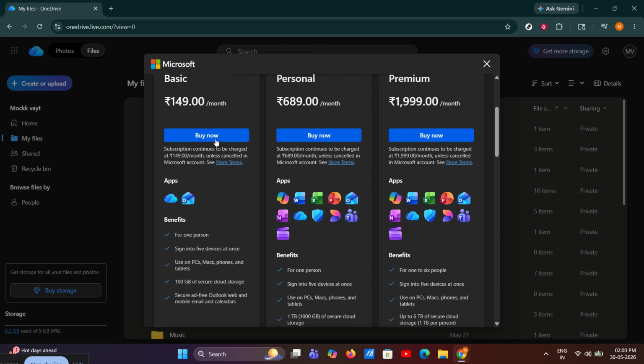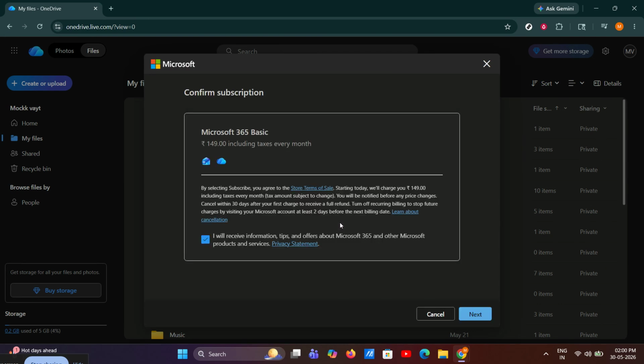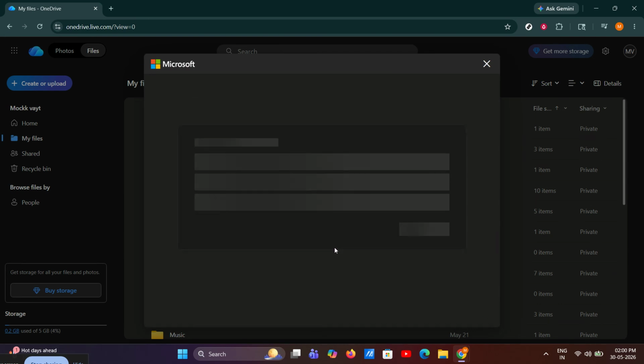Once you've selected the plan you want, continue through the checkout process. Microsoft will usually ask you to confirm your payment details, billing address, and subscription information. Follow the on-screen prompts carefully and double-check everything before you complete the purchase. If you're using a card, make sure the billing information is accurate to avoid any payment issues.